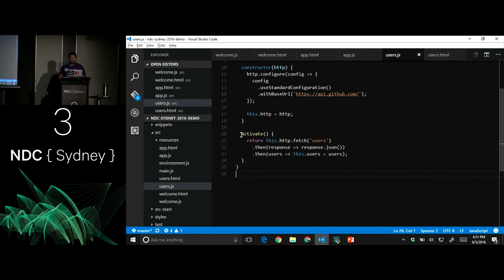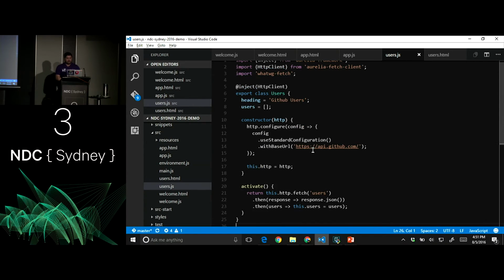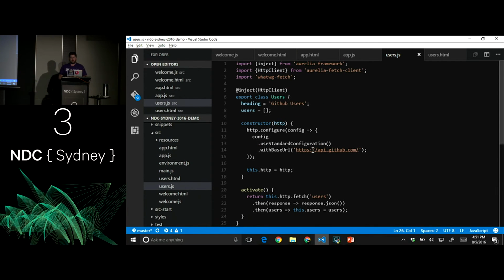So when the Aurelia router sees the activate function, it will call it, and if the function returns a JavaScript promise, it will actually wait for that promise to resolve before it continues with the router's lifecycle. Okay? So in this case, we go out to GitHub's API and pull in the list of users, convert it from JSON, and then set that to the users property on our view model. That's it. That's 25 lines of code. That's all we need.